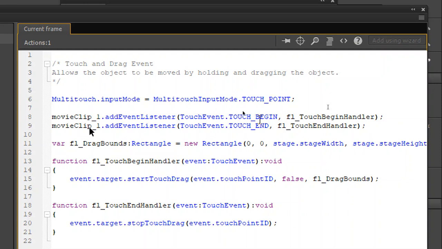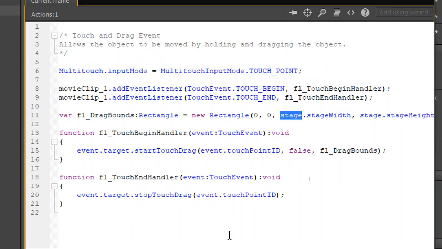So there's a command that is saying something about touch begin. As soon as you begin touching something, do something. And there's a command that says when you stop touching it, it does something else. There's something about a drag boundary here, a bunch of letters and commands in the stage. This will make sense as we work on it. And then touch begin handler, event target start touch drag, and then event handler stop touch drag. So these 22 lines or so of code are what is necessary for us to click and drag something.